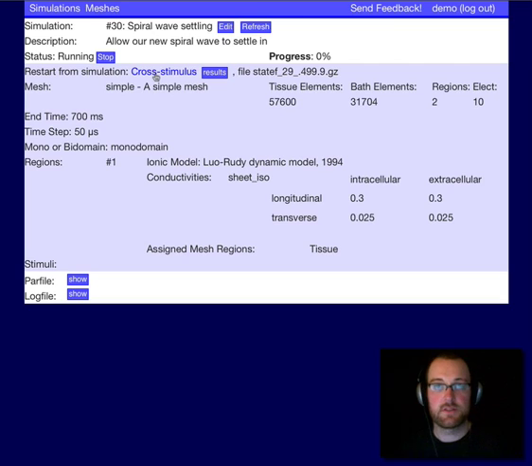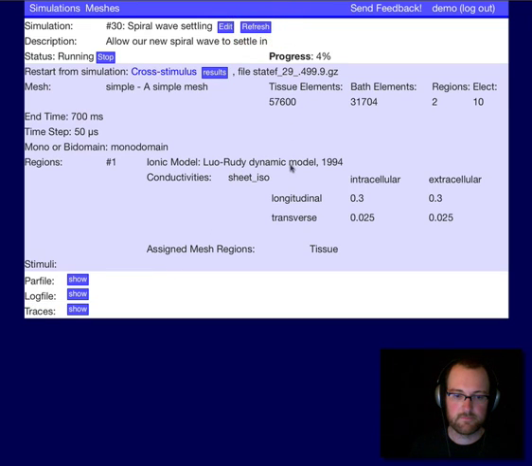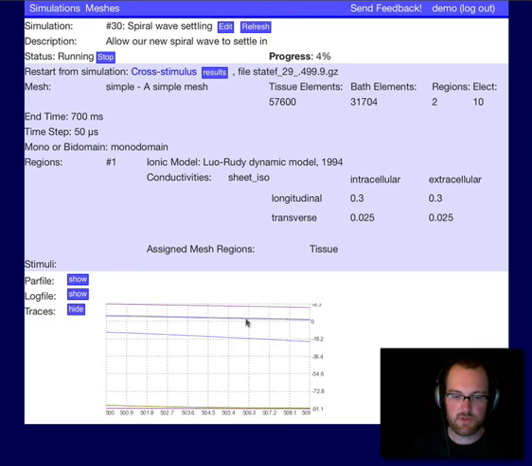So here you can see that this simulation inherits from the cross stimulus simulation, and there's actually direct links to the setup and the results of that. It tells us which state file we're restarting from. And again, the details. Here you can see there are no stimuli. Probably that should say none. And now we have some traces. Not much to look at yet. I'll let this run for a little bit and then we'll come back and check on it.